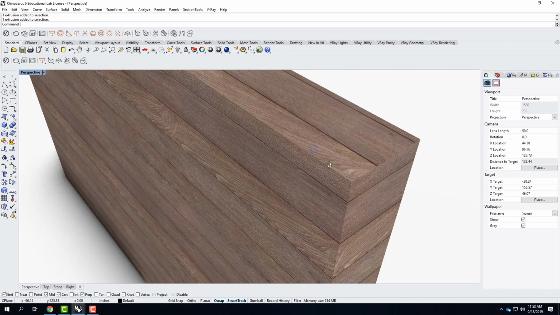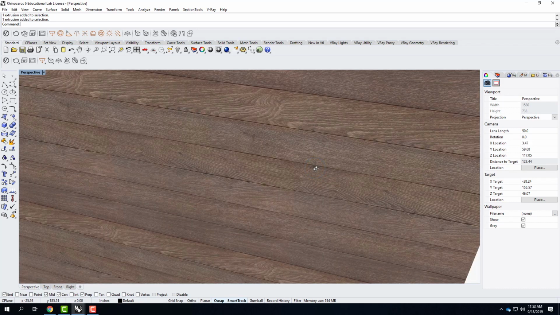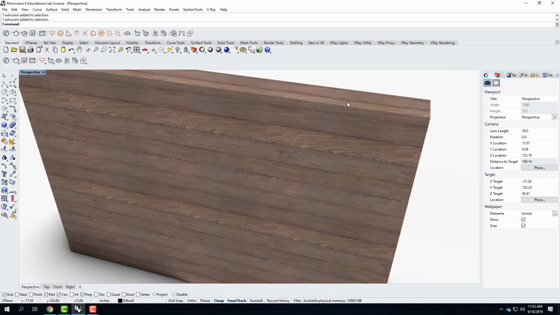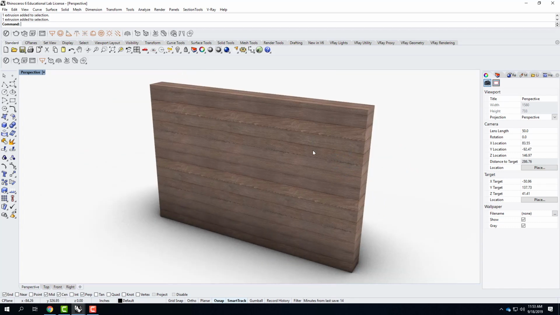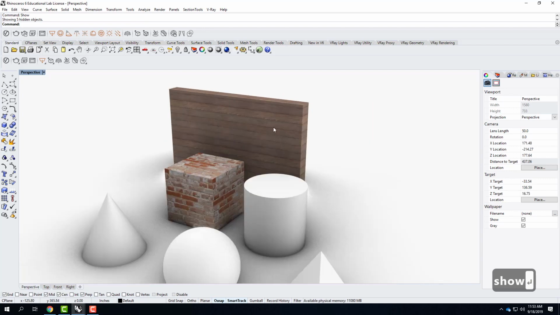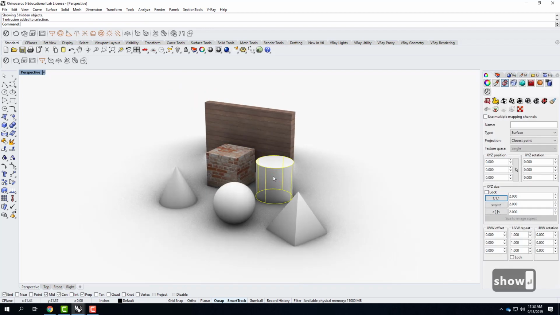And my texture along the top doesn't really match up perfectly with my sides, but it is at the same scale. So that's good. I will show you in a little bit how we can start to adjust what the top looks like. So for right now, we'll leave that the way it is. I'm going to go ahead and type show to bring back all of my objects, and we'll move on to the next object, which is this cylinder.